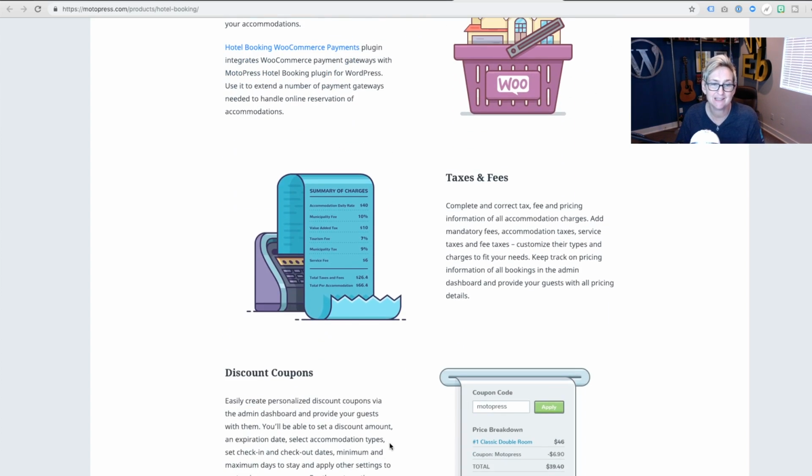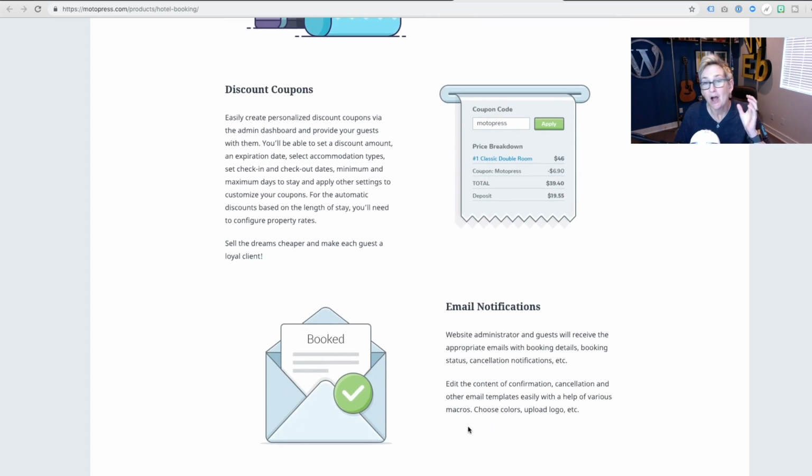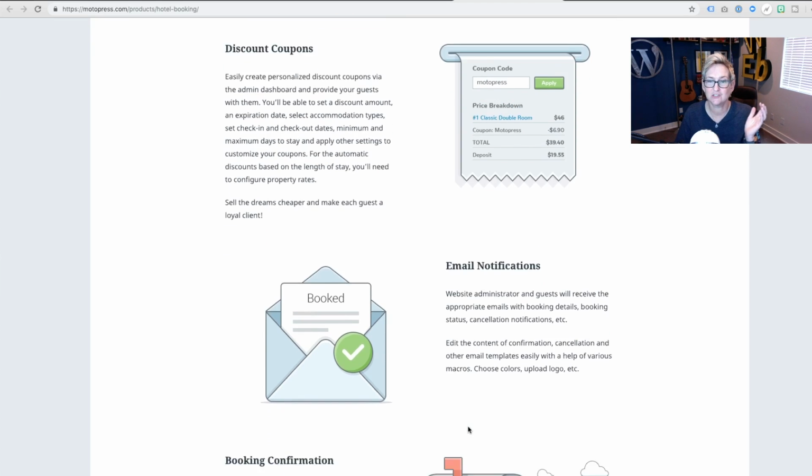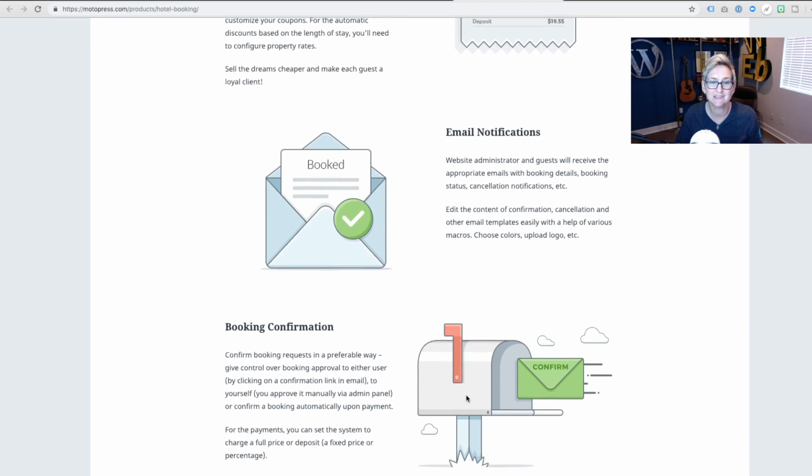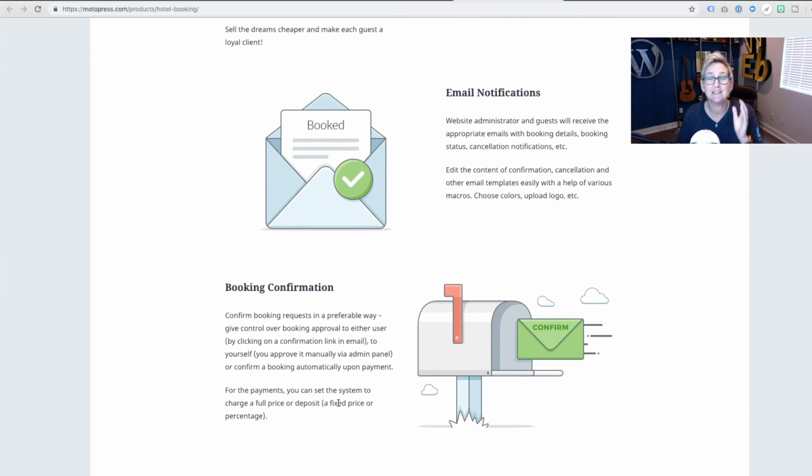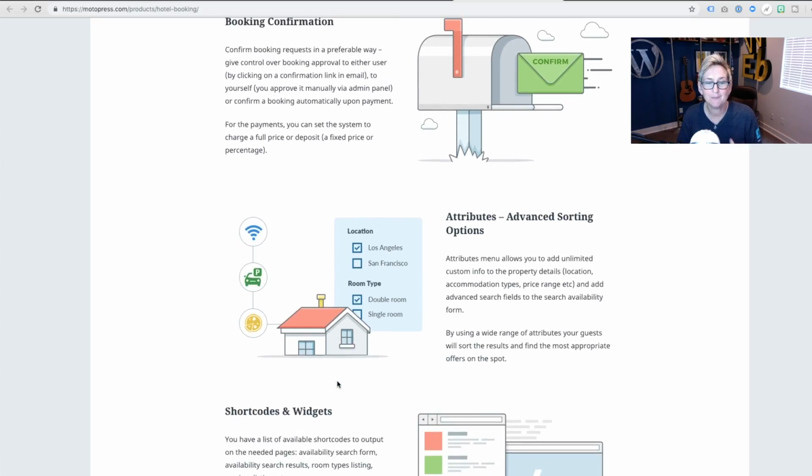Taxes and fees get set up, discount coupons, automatic email notifications to your visitor, to your guest, booking confirmations immediately. You can have this thing even set up and send out a confirmation email to them. They have to respond to that email in order to solidify the reservation. I mean, you've got all sorts of really dynamic options.